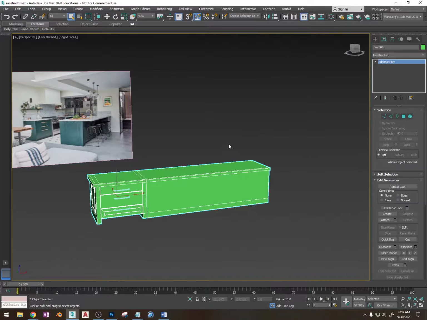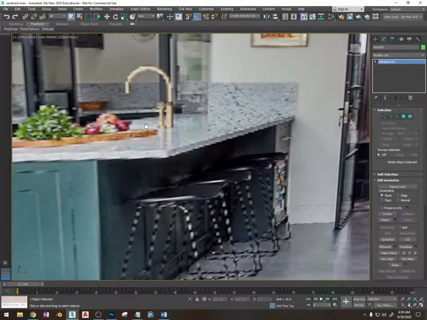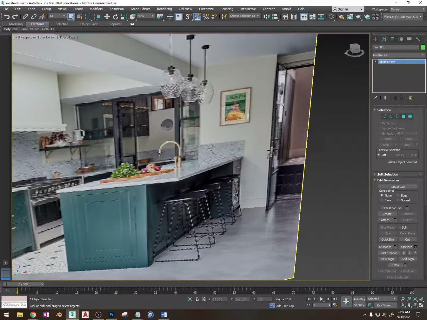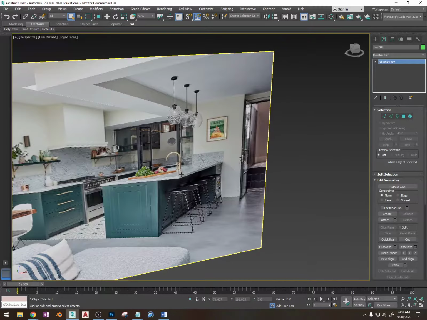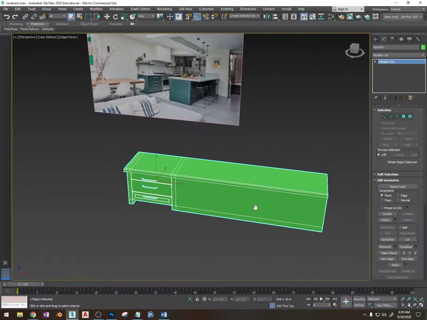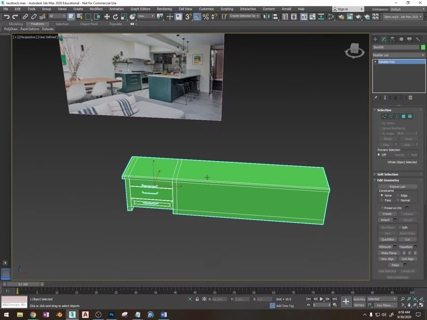Alright, what we're going to do now is the Boolean for the sink. If you look at the picture, it's kind of hard to see, but obviously underneath this faucet is a cavity for a sink, or a hole for a sink. So I'm going to put that in. I'm going to use this as my example here that I'm going to cut the hole out.